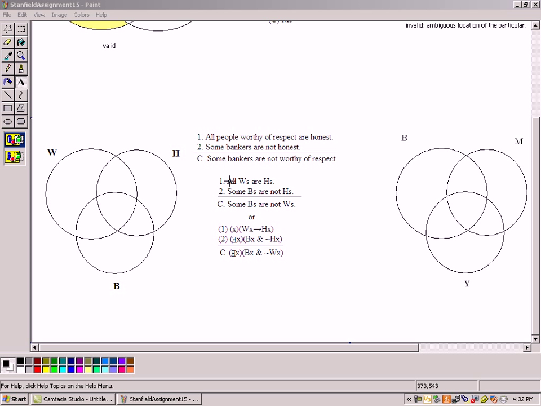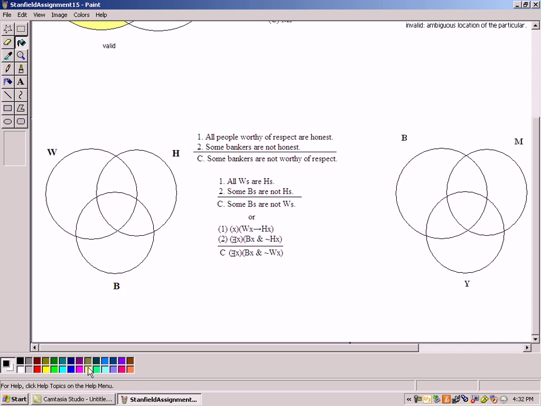So when we look at all W's are H's, anything that's a W in this whole circle W, anything that's a W must also be an H. So this region has to be eliminated. So click on the paint can again, pick a color, eliminate that section, but also make sure you get this section. This is also in the W circle and not in the H circle, so that has to be eliminated as well.